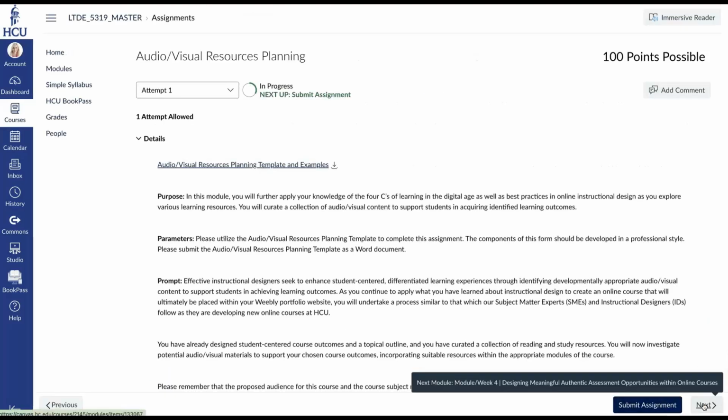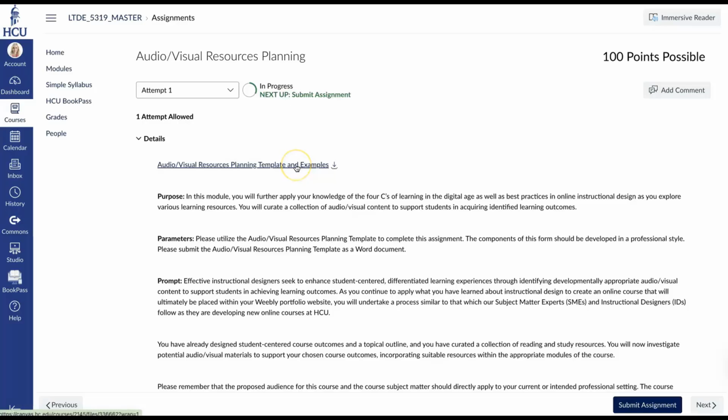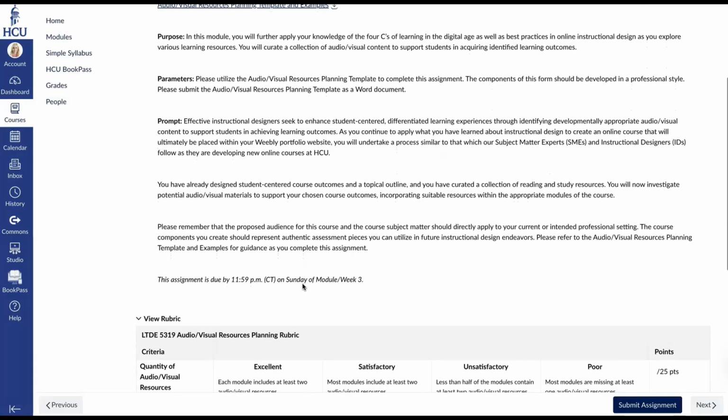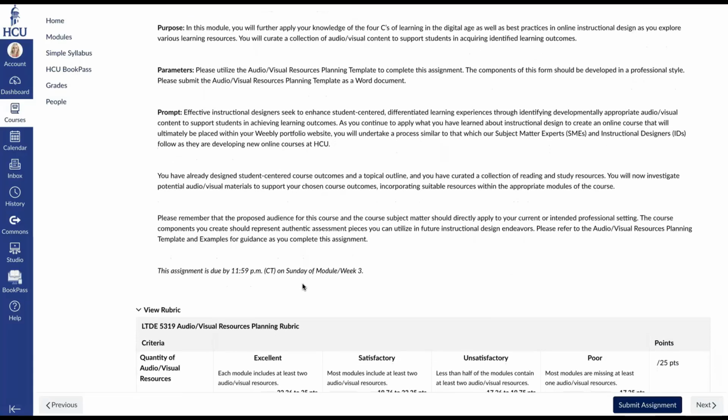Your assignment for this week is the Audio Visual Resources Planning Template. By clicking here, you will see the template as well as examples. In this module, you will further apply your knowledge of the 4 C's as you collect audio and visual content to support your students in acquiring identified learning outcomes.